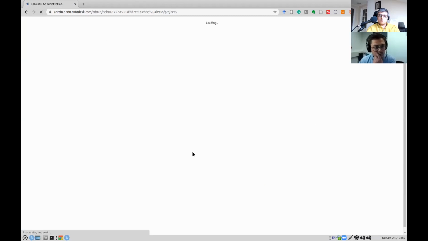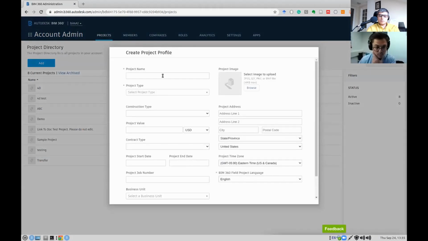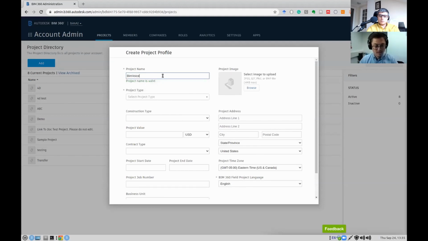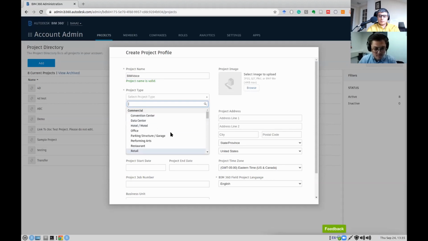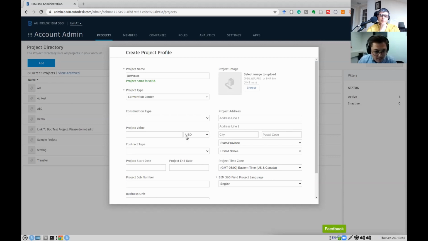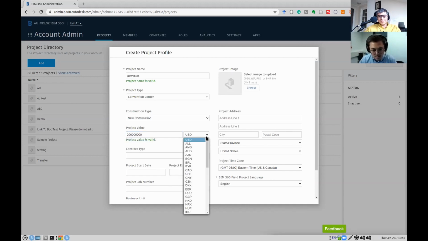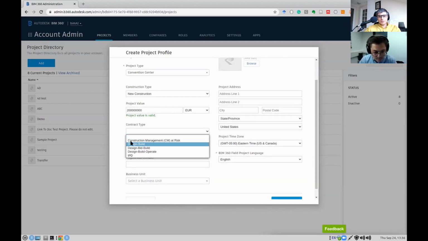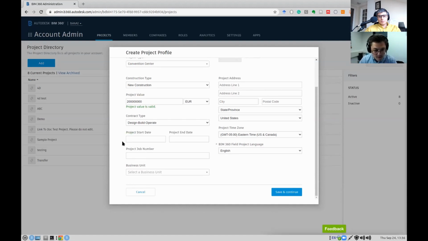So going to projects, let's start adding a new project. BIMvoice, for example. Creating a project is pretty straightforward, right? You select what type of project you have, let's say maybe a convention center. Then you can say it's a new construction or renovation, right? Maybe you can define the value of your project in different currencies, and the contract type, design and build, or maybe design, build, and operate.